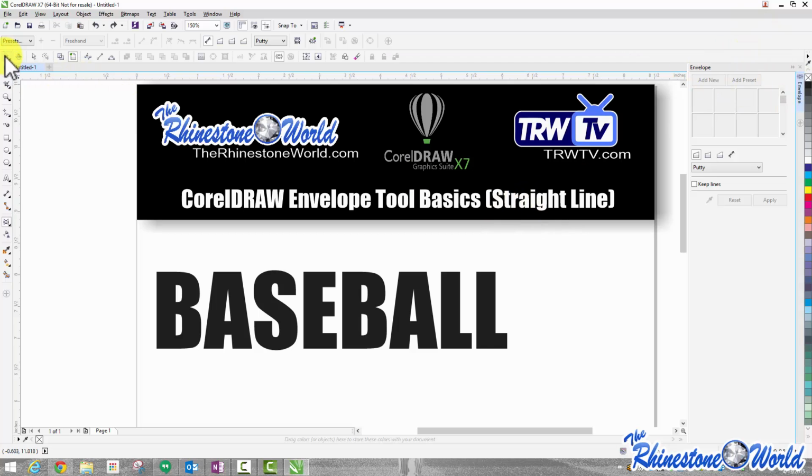So first thing I want to do is I'm going to go ahead and select the word baseball here, and then I'm going to go to my Docker and just hit add new. So this is going to just start a brand new designing process.